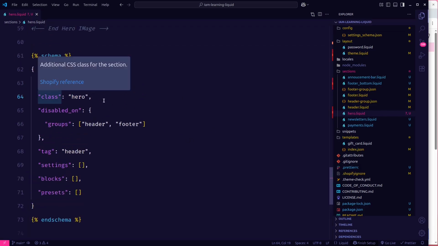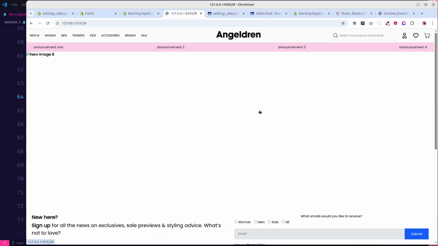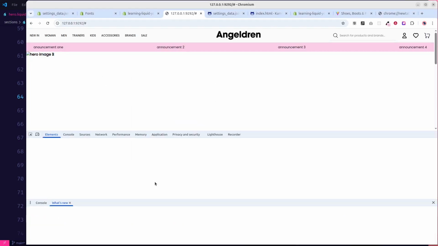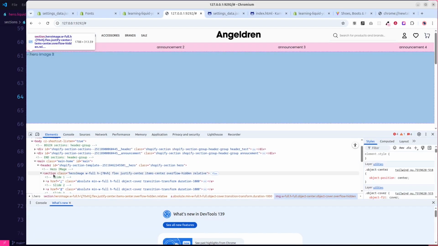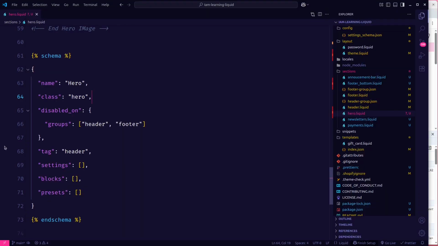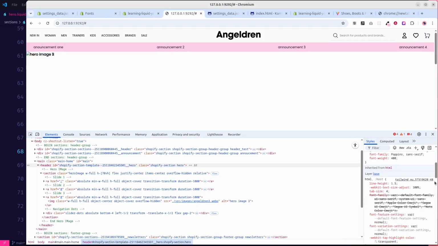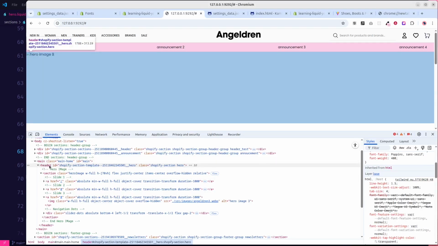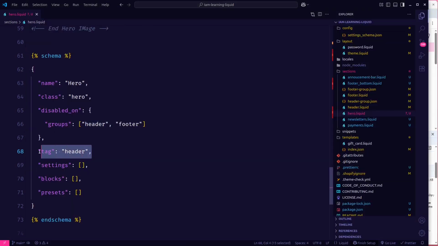So the class is set to euro. If you go back to your code, if I inspect what we have here, you're going to see that we have a section here, and it has the class of euro over here. The class is over here. You can use it to target this section. About the tag, it's set to header because we set it like this, and the header is over here. If I don't set this tag attribute here, it's going to be div by default.